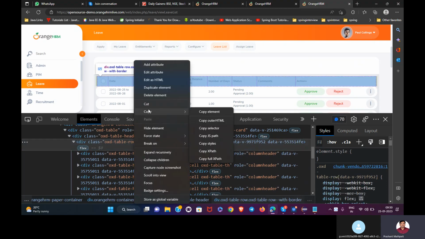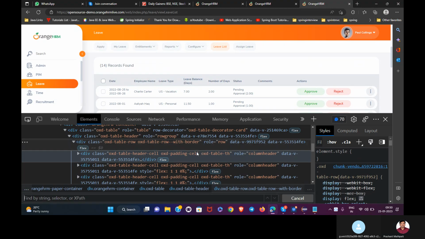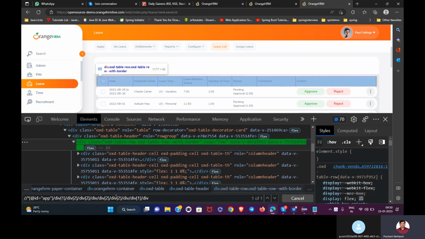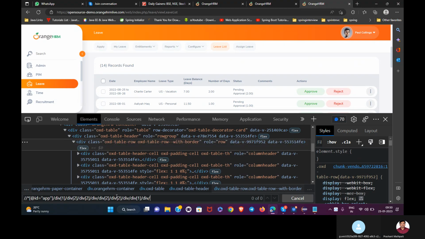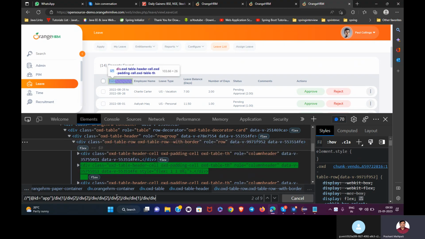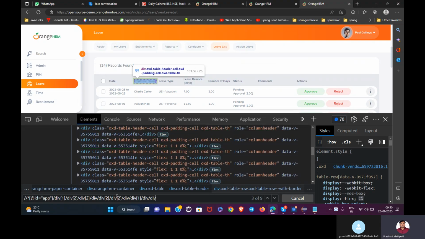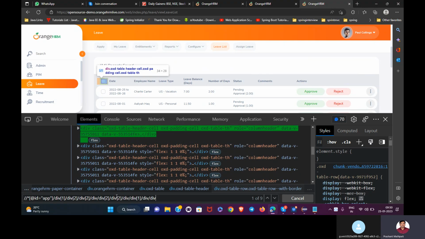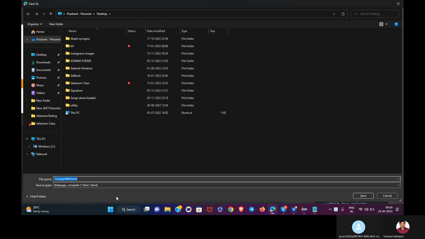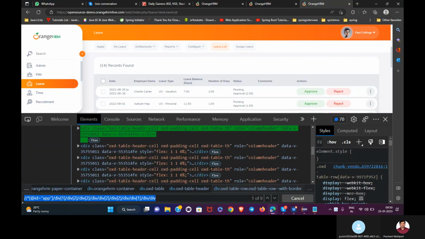So here I'm copying the xpath. Okay, now here what I need to do is I'm using the div. It will take all the values. Now I can copy this xpath.